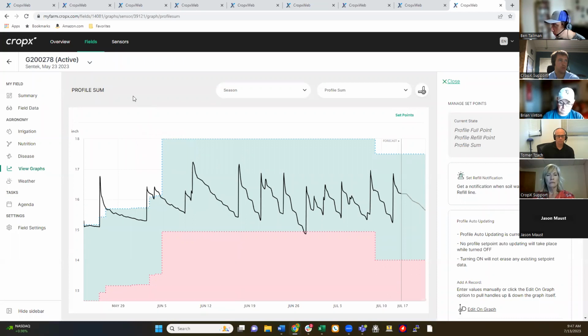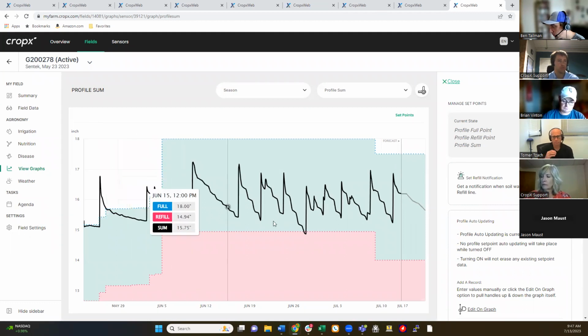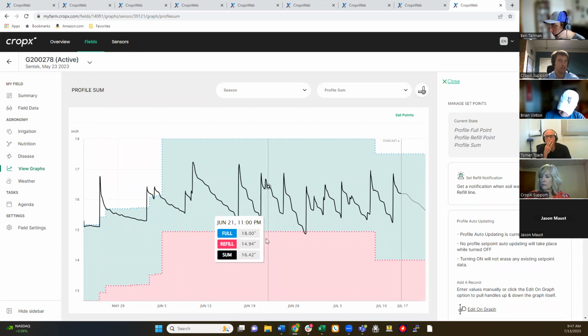So when you're looking at a profile sum, it's just adding up all of the water that all the sensors are sensing. In the case of a root zone sum, that's where you could customize how deep it's summing your water up.